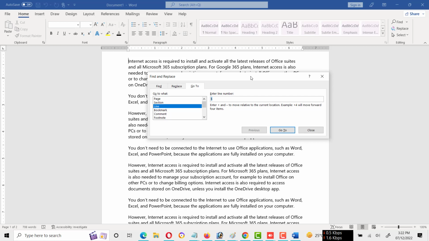Now friends, this is all about find, replace and go to command. If you are facing any difficulty, you can write to me in the comments. I will help you and guide you on how you can use these options.